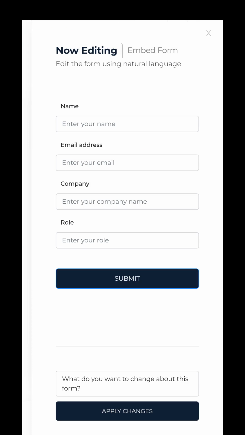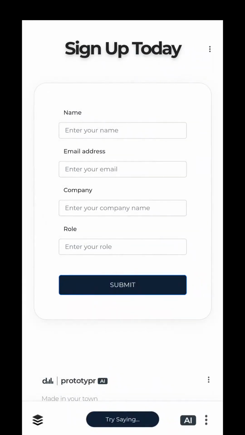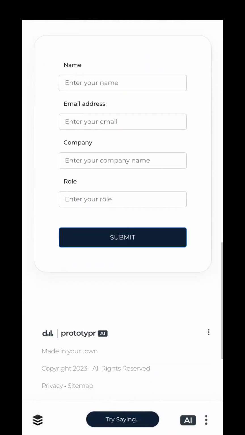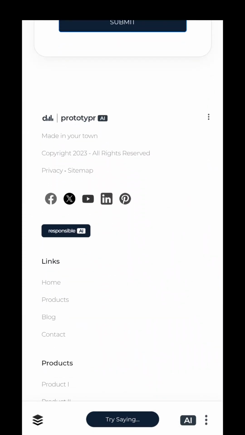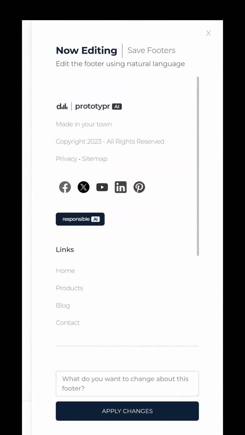Perfect. This looks great. So it's removed exactly what I've asked it to remove. Now I'm going to apply those changes. And there you go. You can see that this has been applied. Perfect. Okay, so the next thing I'm going to do is edit this footer here.